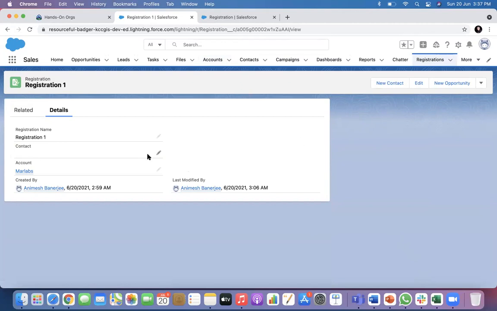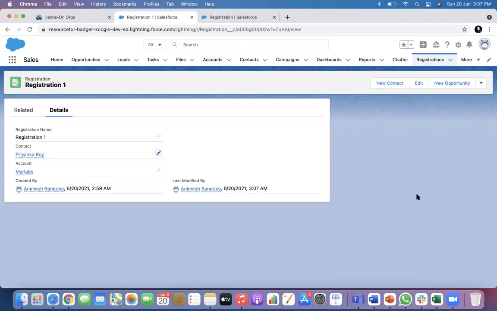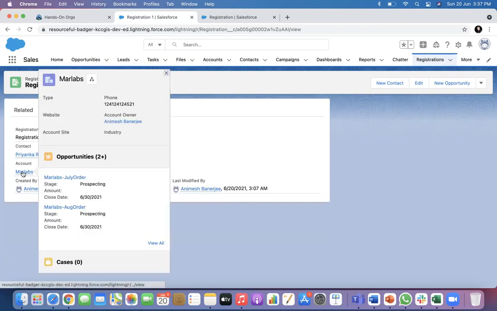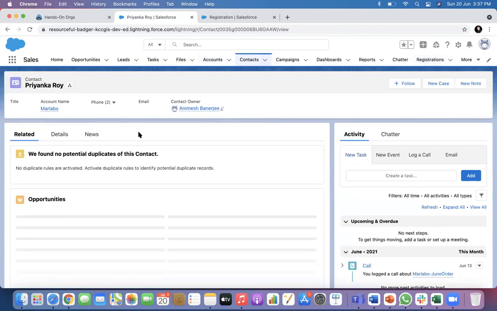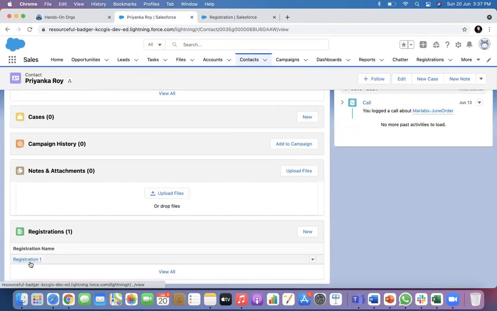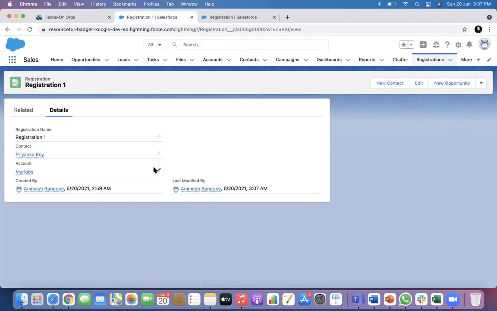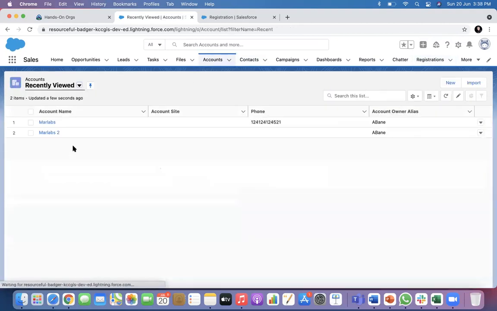Now let us again change this. Let's bring Priyanka as the contact. The problem here will happen: if I delete the account, both account and contacts will be gone. So Priyanka's record, let me check if Priyanka is part of Marlabs or not. Yes, it is part of Marlabs. So what we will do, I will go to the registration record. I will change Marlabs to something else. I will reparent to Marlabs 2. Now it will show up under Marlabs 2.